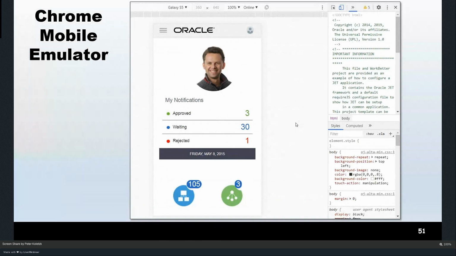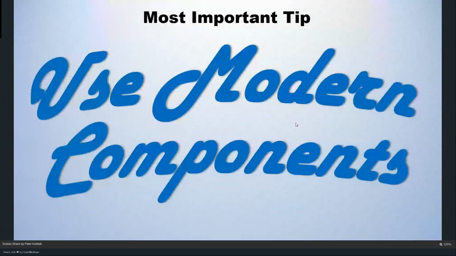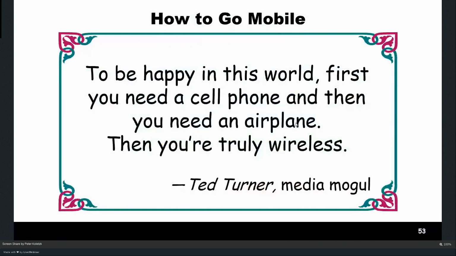And of course, these are the JavaScript stuff on the right. And then you can change the orientation with that little icon, so you can see it in landscape mode if you want to. So it's a quick way to see whatever you're running in your browser in a mobile emulator. So the most important tip is use modern components, because they will get you all this stuff. You don't have to develop it yourself, which is really good.